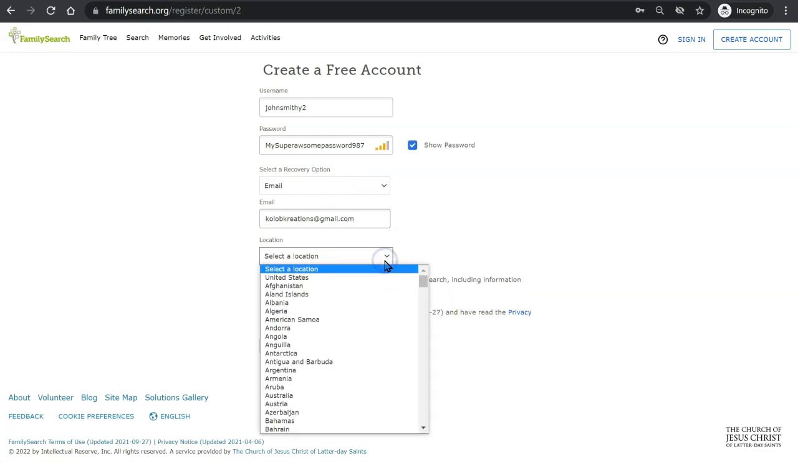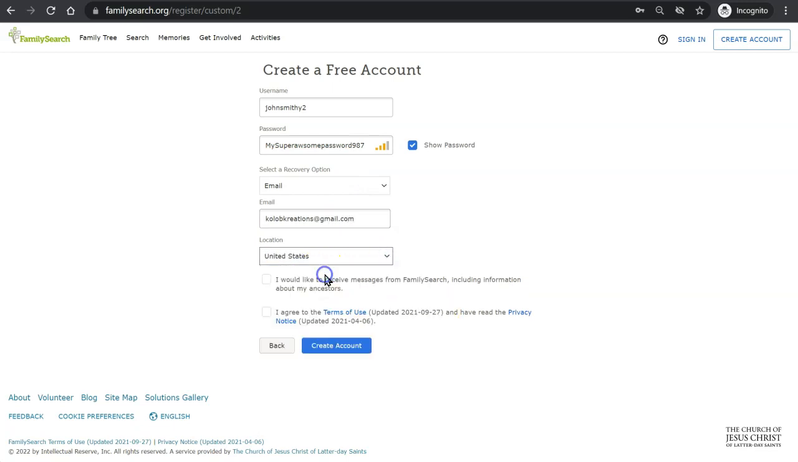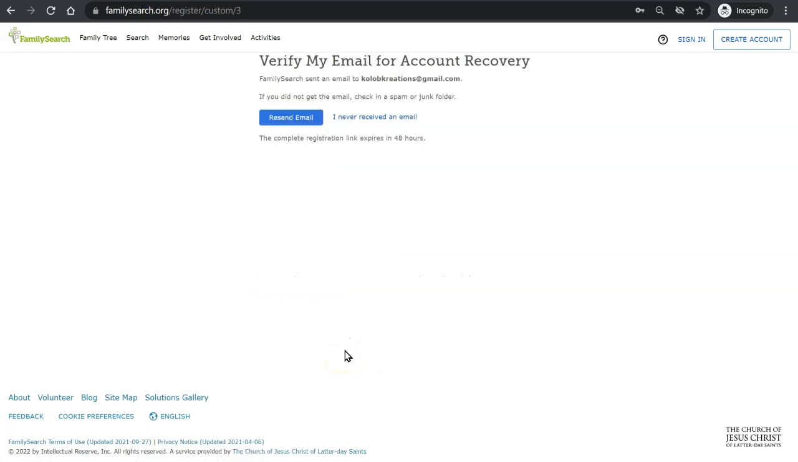You can select your location. I'm in the United States. And then you can opt into emails and promotions. You do need to check this box to agree to the terms of use. Then click Create Account. It will send you an email to confirm your account. Or if you chose to receive it by phone, it may send you a text message. Mine was via email, so I'll go check that email.